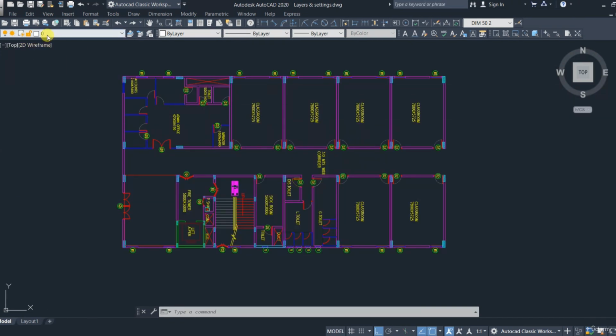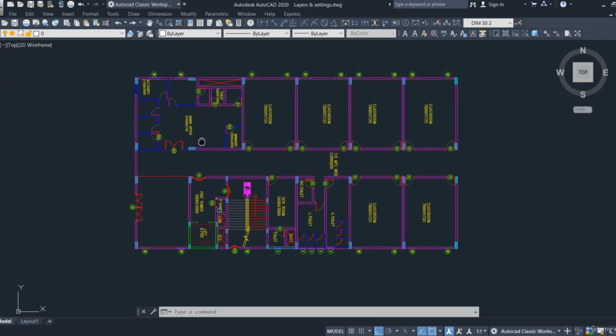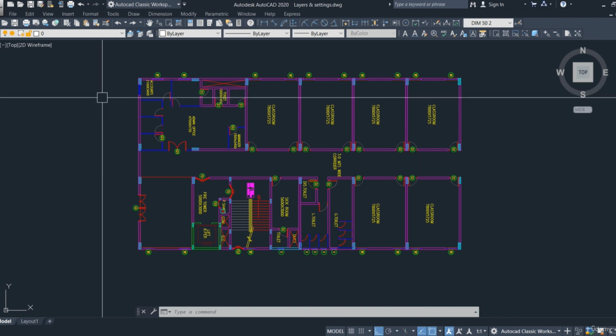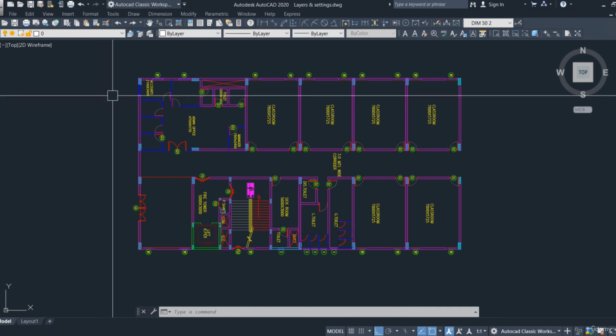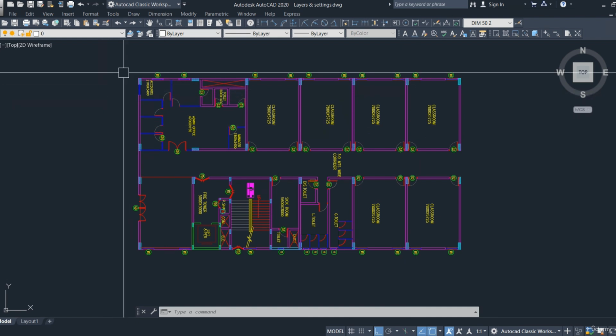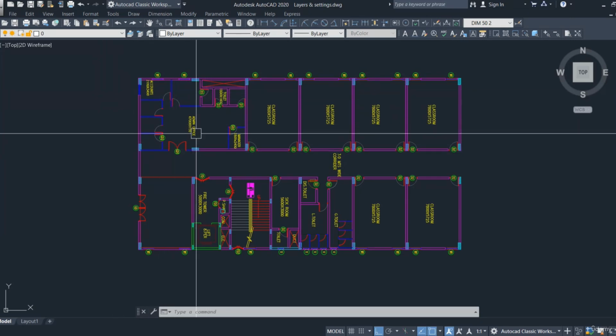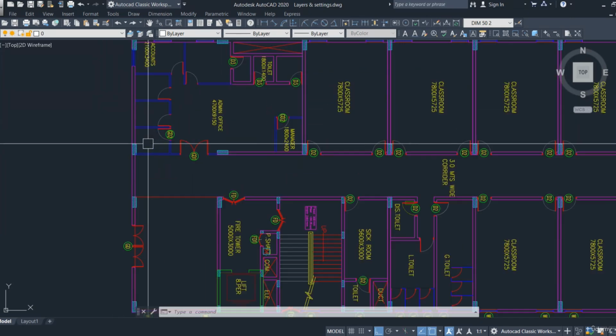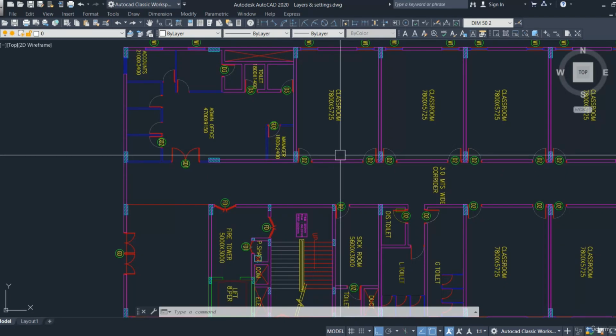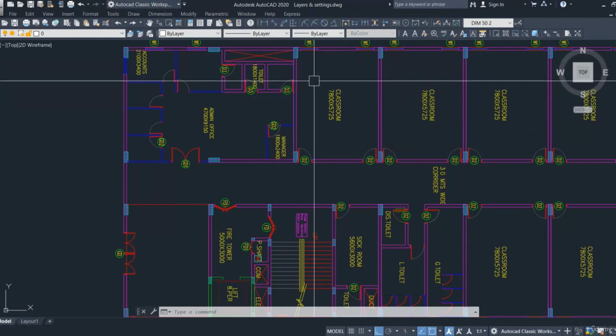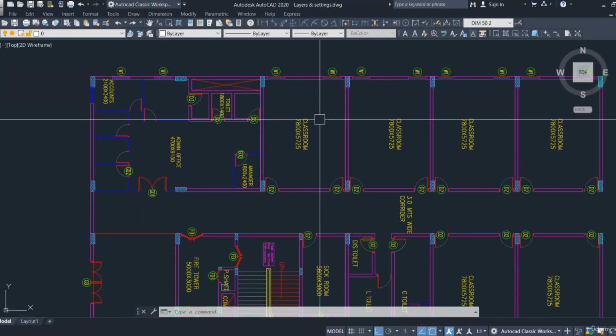Now we know all details about the layer settings. Here I have the architectural drawing. Let me show you how we can create a new layer and set up different layers for different objects. For example, if we have a door, window, how we can put different layers and how we can make the layer isolate, how we can do the layer on, off, everything we will discuss now.